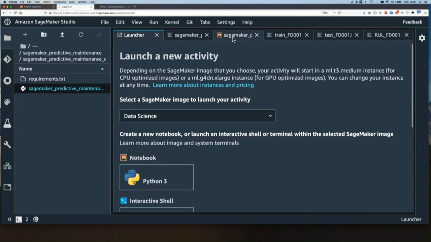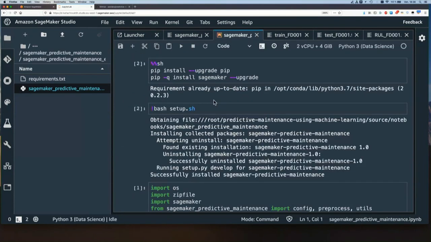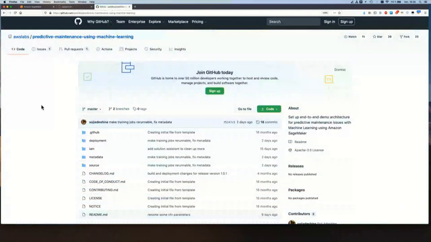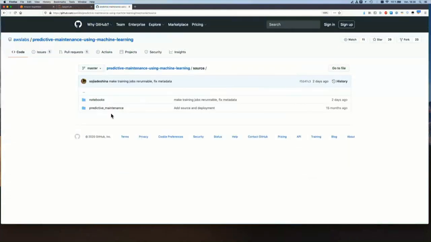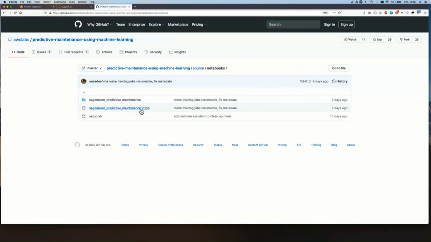Okay, so now it's time to look at this notebook. Again, this is available in a repo. Let me show you if you want to follow along. It's the AWS Labs predictive maintenance using machine learning repo, which is exactly what we're doing, so it's a good name for it. If you go to source notebooks, you'll find that notebook. I'll wait a few seconds if you want to type that name, predictive maintenance using machine learning. You can follow along, and of course, you can clone it and run it.